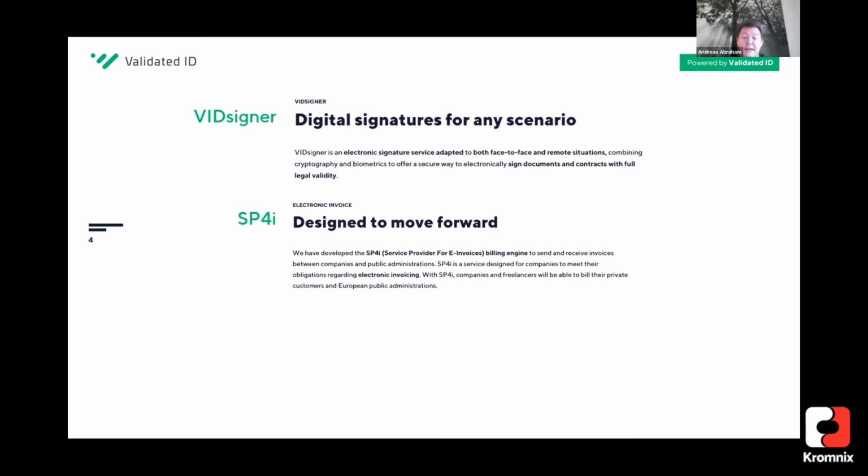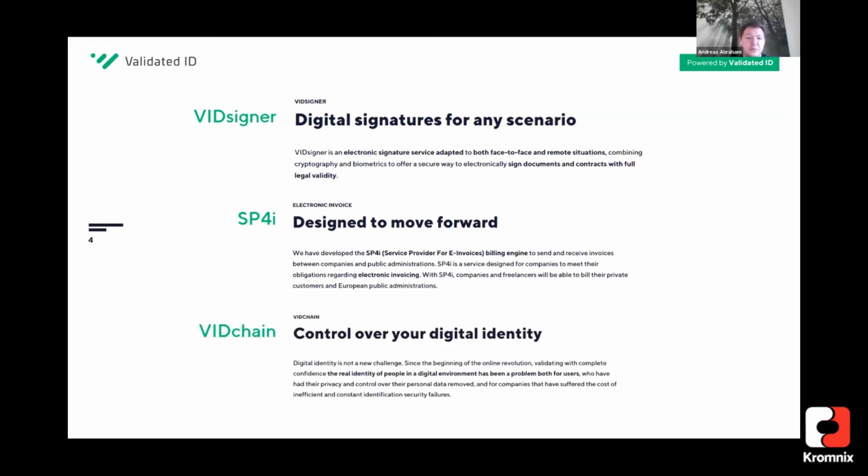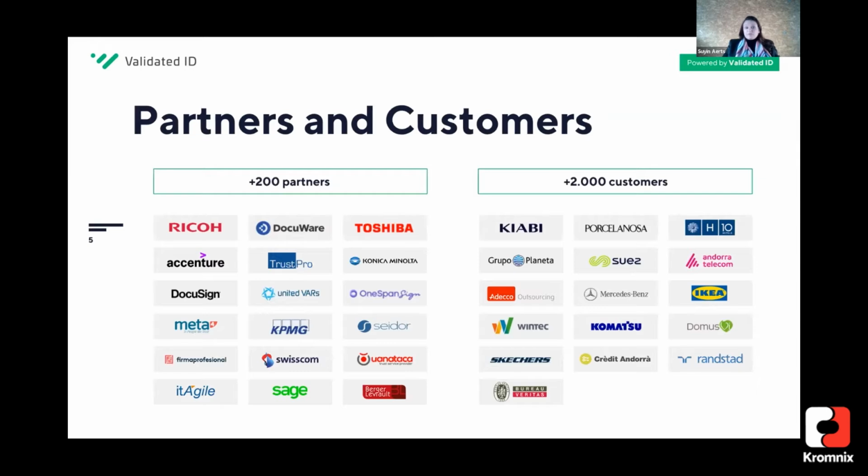The second big component is the SP4I, which stands for service provider for e-invoicing. It's basically an e-invoicing service which private companies and public administrations have integrated into their backend systems and use for electronic invoicing. And the most recent one is VID chain. In there, we focus on digital identity, but the latest development, called self-sovereign identity. VID chain also offers all related services to it, like the VID wallet, which we are going to talk about later.